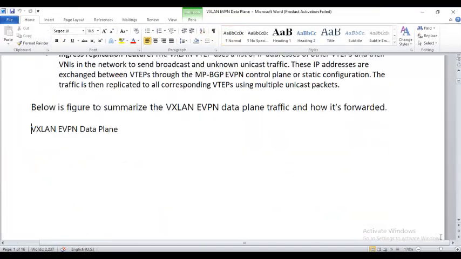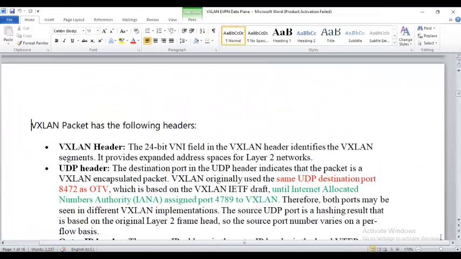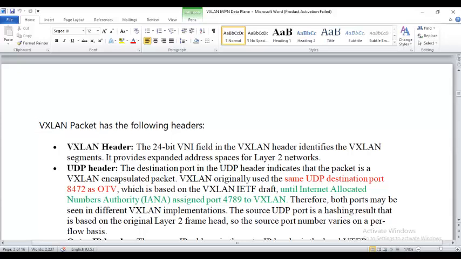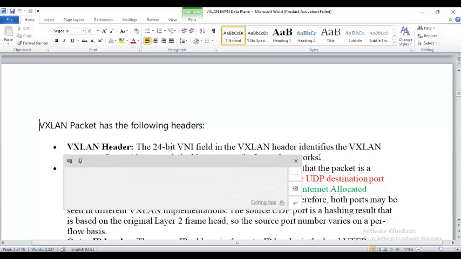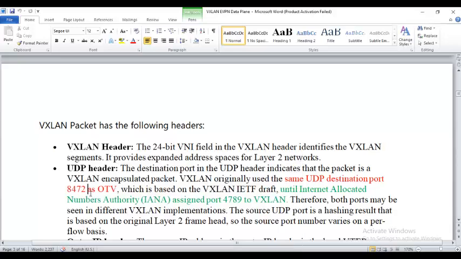And the port number is this one, 8472. This was the port number according to the old standard of VXLAN. OTV and VXLAN were using the same port number. Later, IANA has changed it to 4789.